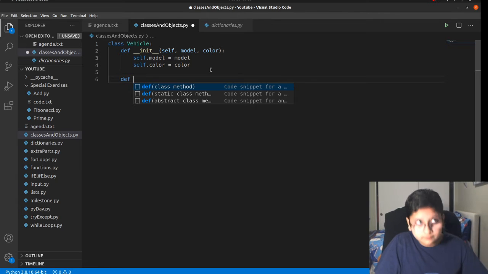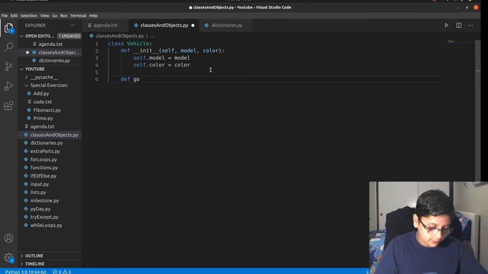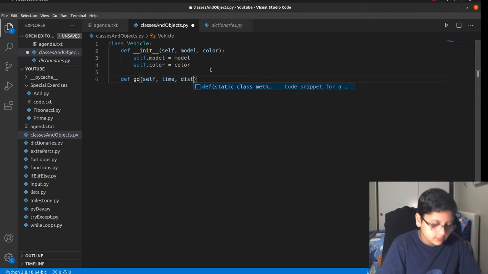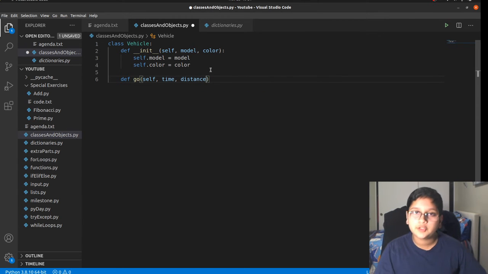called go, when we want our vehicle to go, and again, you always have to put self right here, and then whatever arguments we want to pass. So you can put time and distance. How much distance do we want our car to go, and what time? So this is just like a method.